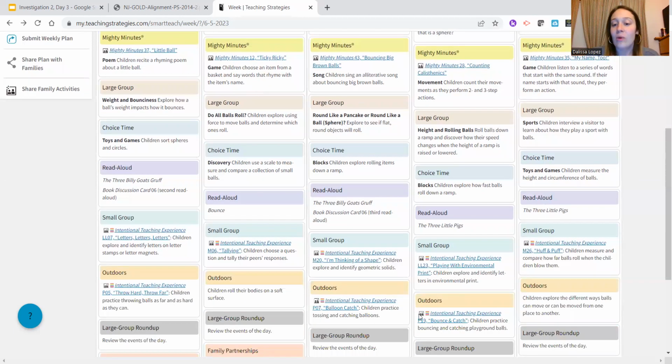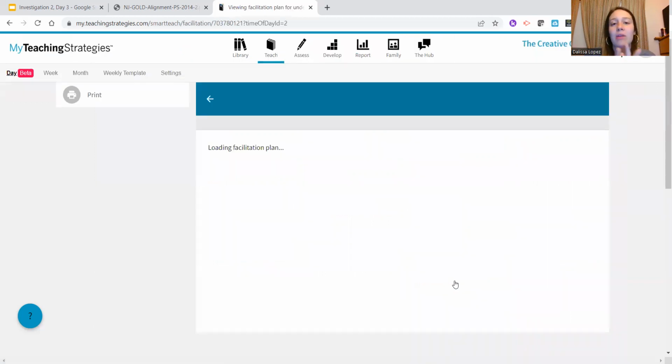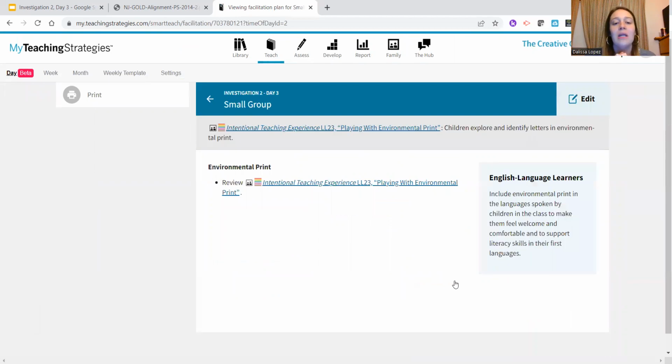With that, we then do small group. So small group is going to be your most teacher directed part of the day and most structured part of the day, in the sense that it is what I want to focus on, what skill I want to focus on. And this is where I really get to edit it, play with it a little bit, differentiate based on my students. I have different goals and objectives based on where they are developmentally. So this one is all about playing with environmental print.